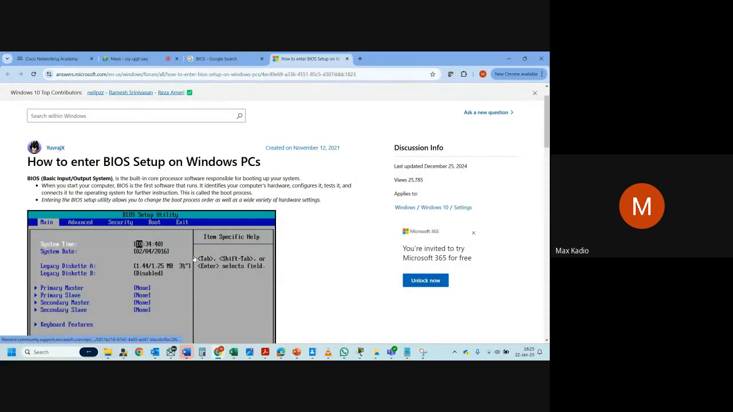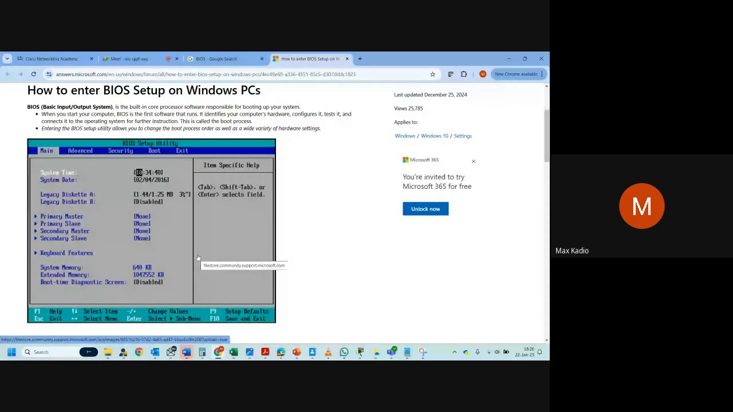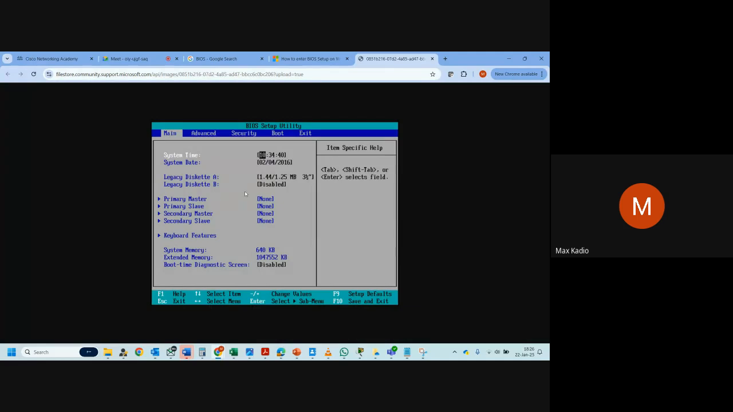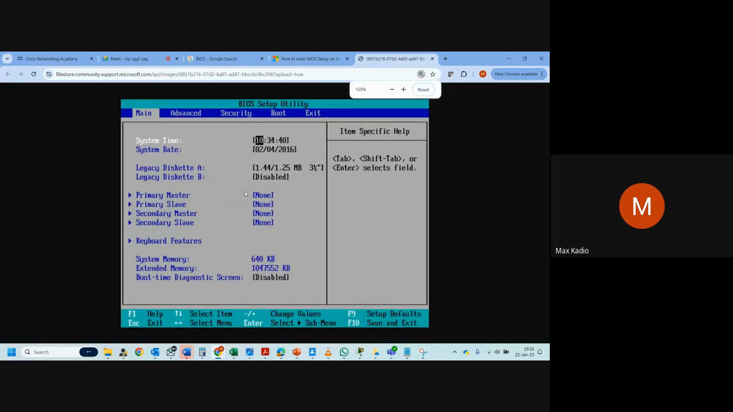If you want to make some changes, I'll show you. Press F12, and for example, if you want to change the time, you can change the system time here. Or anything else you want to change in the system, you come here, make your change, and save it. We'll check that a bit later.